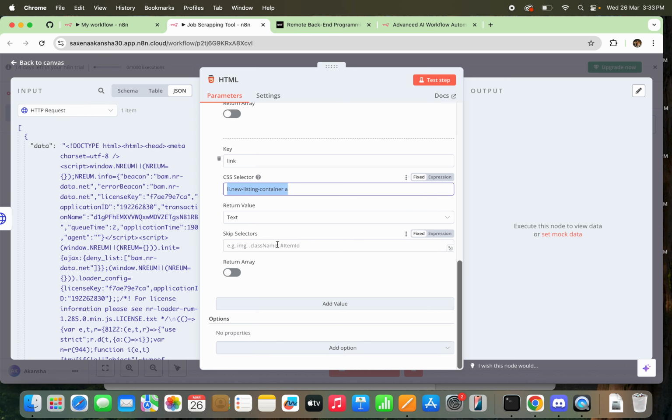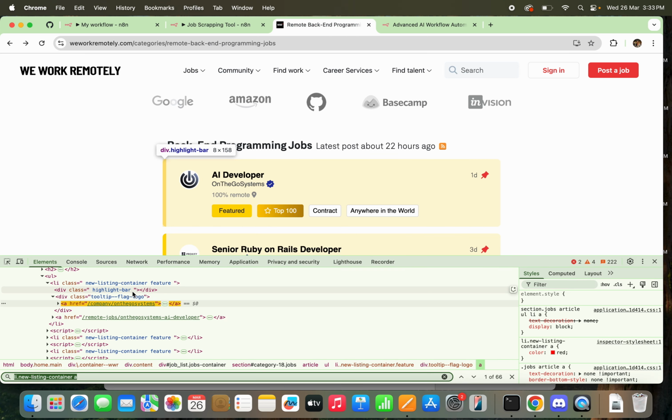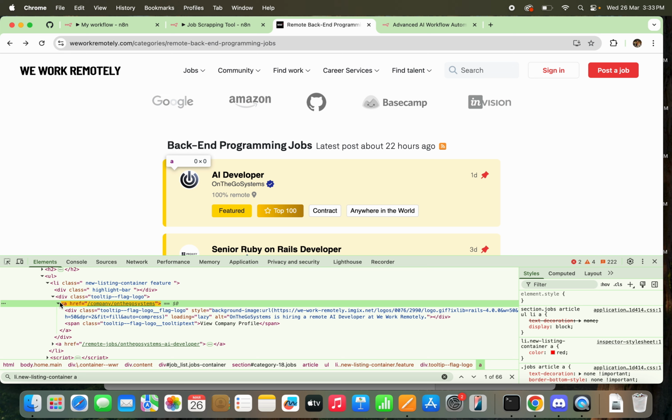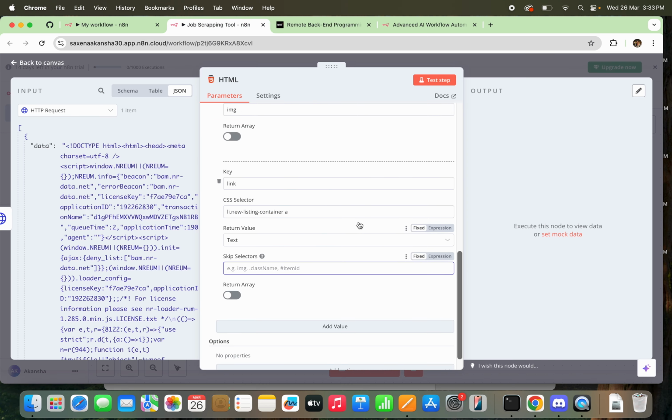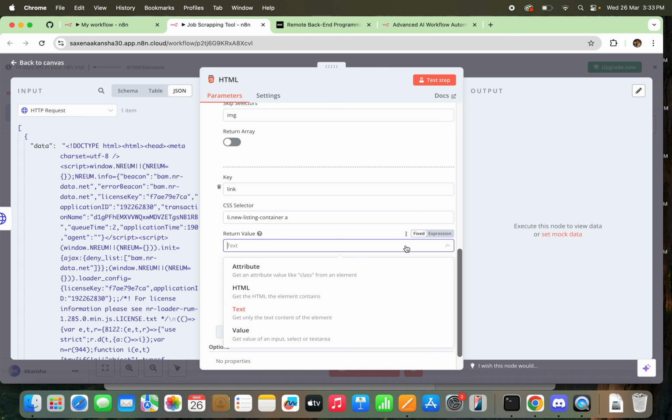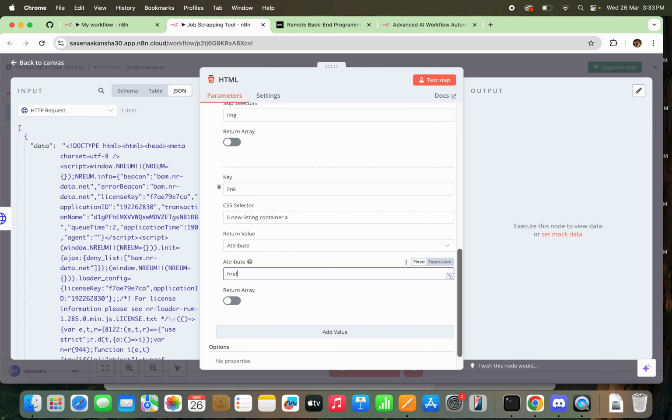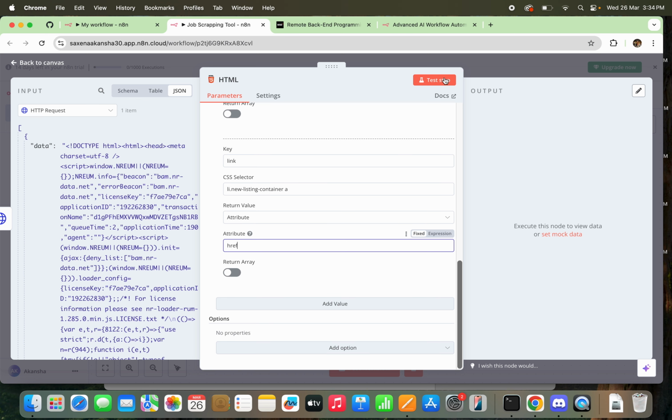We have verified it. And then do we want to skip anything? No, this is an anchor tag. But we want to extract the URL here, which is an attribute, href, okay. So what we want to do here is, hang on, we do not want the text, we want the attribute, and attribute is href, okay. So let's test it.